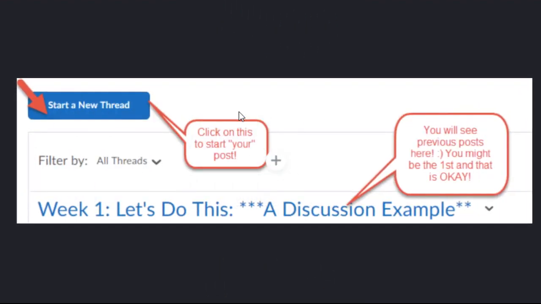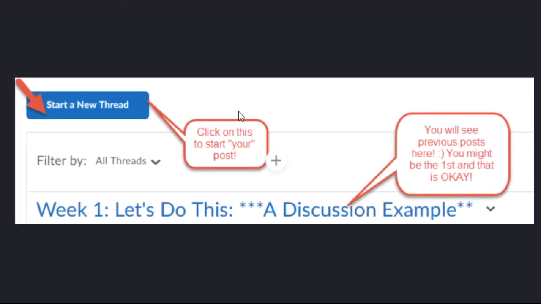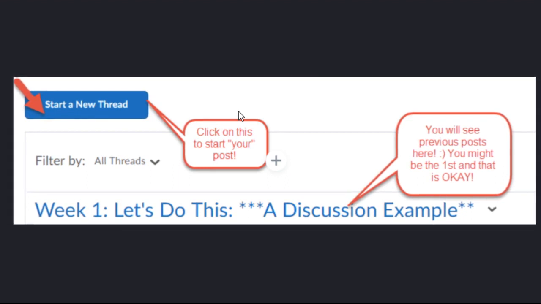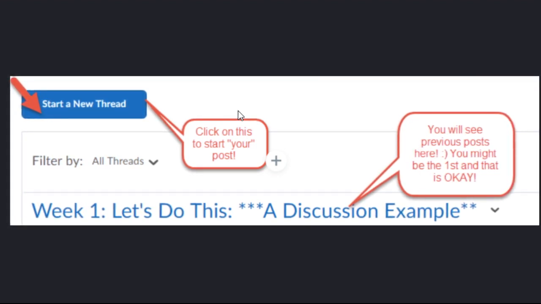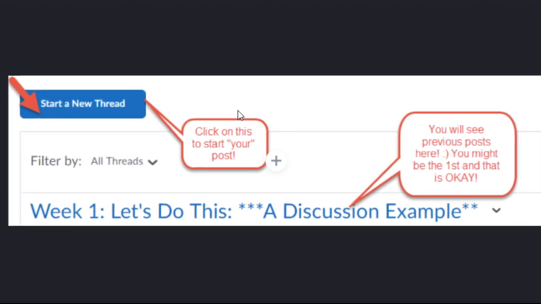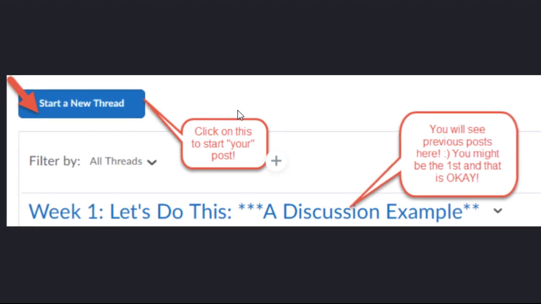All right, let's take a look at that very first discussion board for week 1. Remember, once you find your discussion boards, you want to click on the weekly assignment and then click on Start a New Thread. That'll allow you to begin your post. You might not have anybody that's posted yet for week 1, and that's okay. Be the first one. Otherwise, you might see some previous posts from your classmates. Check them out and review them. Get to know them.